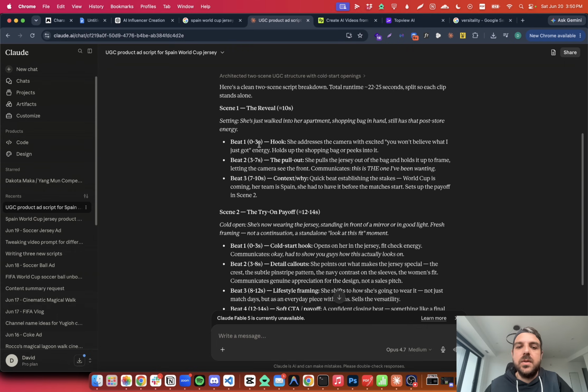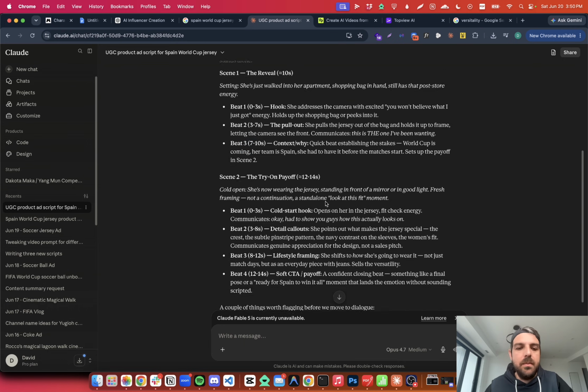First scene, the first 3 seconds is the hook. And then the next beat is gonna be the reveal. She's holding the jersey. And then the third beat's gonna be just why she's wearing it, why she got it. It's because it's World Cup, it's cool.